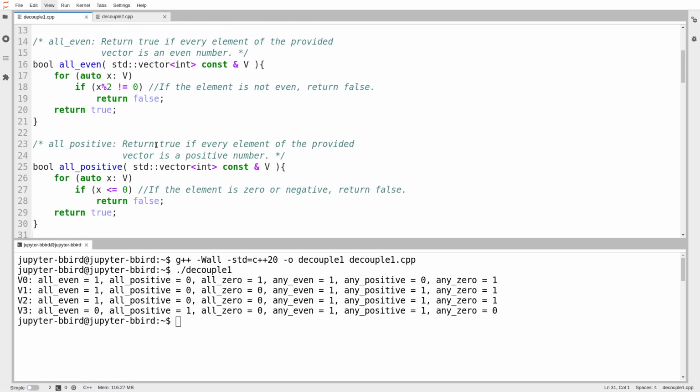All right, so I've got my all even function. How does that work? Well, I iterate over my vector v, and then for each element x, I ask the question, is it true that this element isn't even? And recall that an element is even if the element modulo 2 is equal to 0. So if it's a multiple of 2, then it's even. In this case, if the element modulo 2 is non-zero, then it's not a multiple of 2. So if I find an element that is not a multiple of 2, then it's not true that the whole vector is even, so I return false.